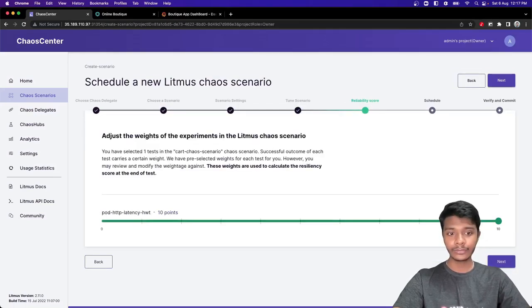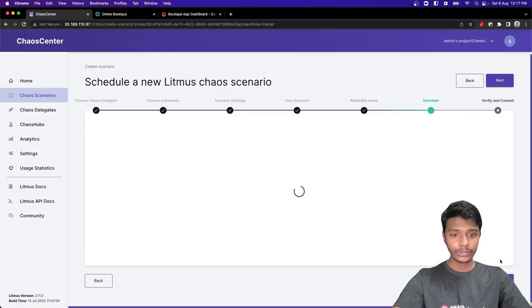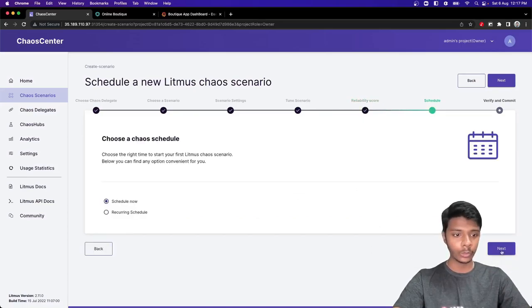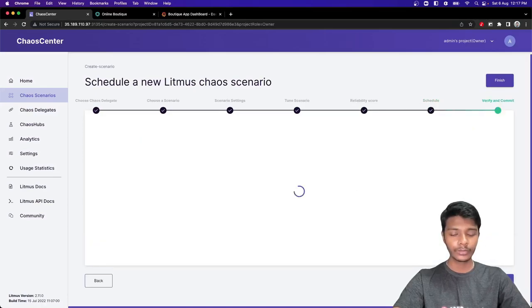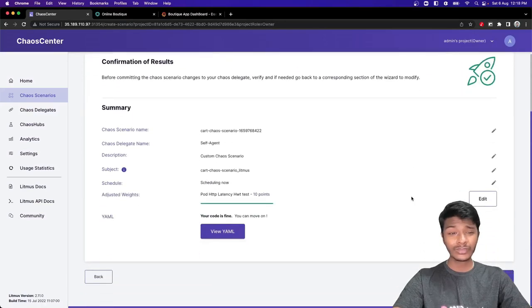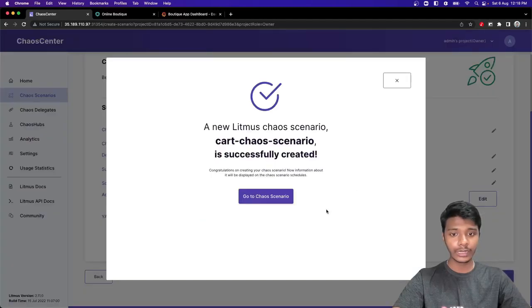With that, I'll go next, and we can specify a weight for our calculation of the resiliency score at the end of the test. We can keep it at 10, since we have only one chaos experiment and it doesn't really matter what weight we are providing here. We can go next now, and I'd like to schedule now next. So this is the summary of our entire chaos experiment that we just created. Let us go ahead and create this chaos scenario.